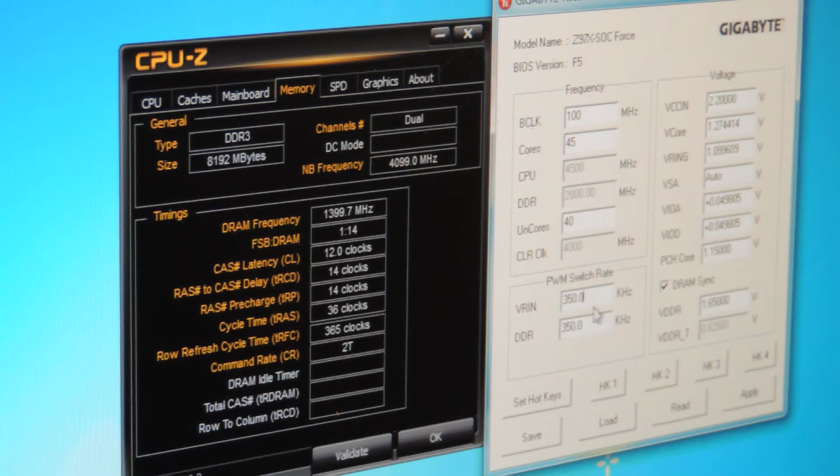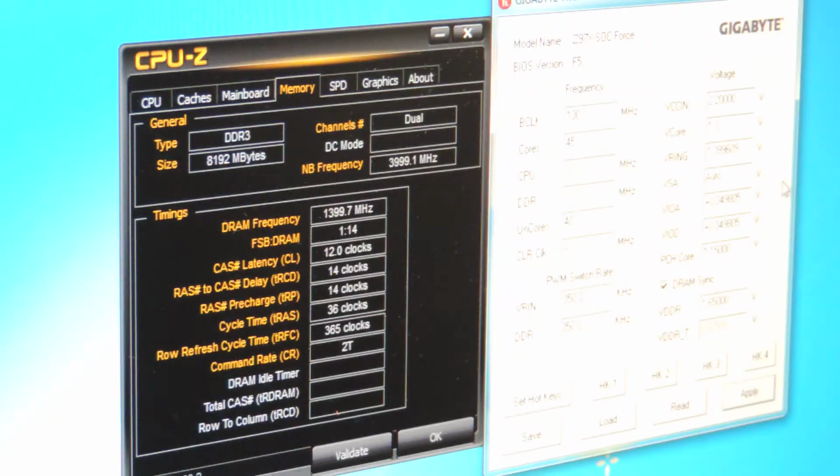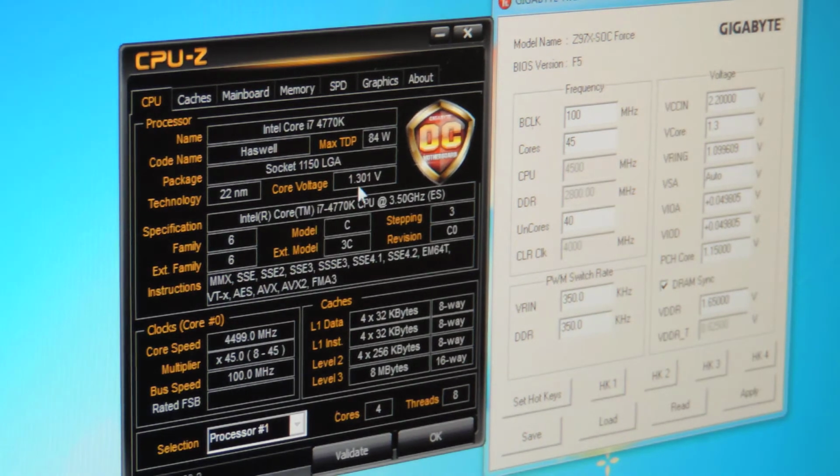These are the PWM switch rates. You don't really need to mess with these, but maybe you can experiment. The range is between 300 and 400. This is VCC in, the input voltage, V core. Let's say I want to increase this to 1.3 volts. So I have 1.3. Hit apply. And now this goes up to 1.302, like that. CPU-Z reads 1.301. So right now it's on target, but usually it's not.